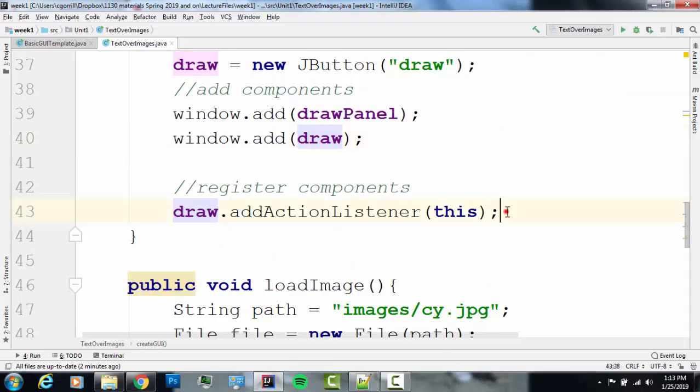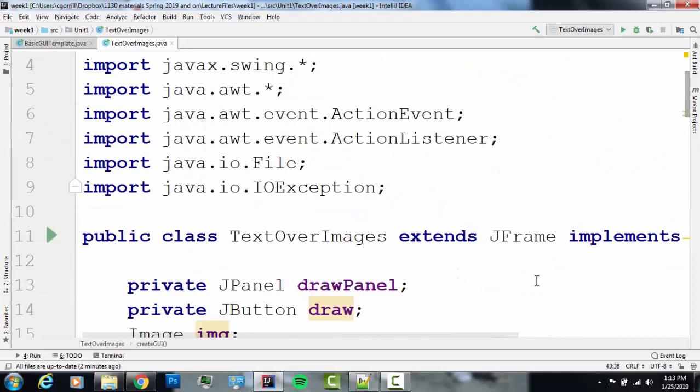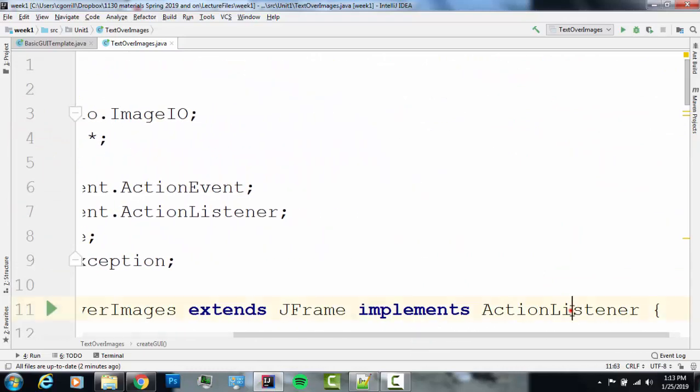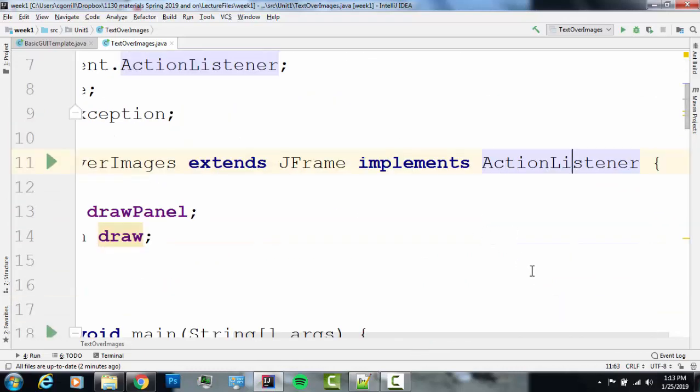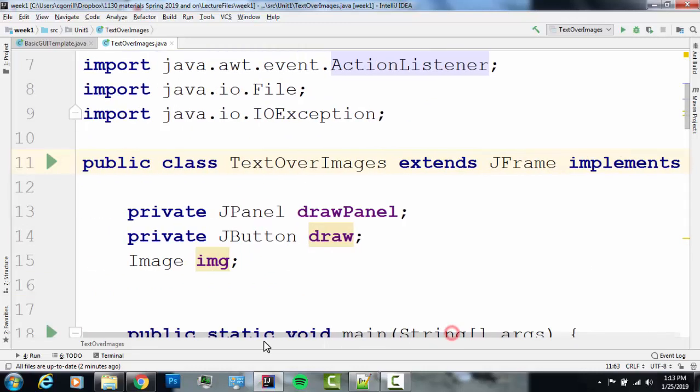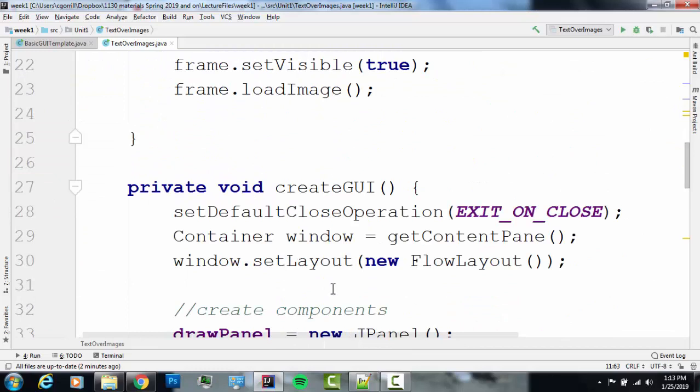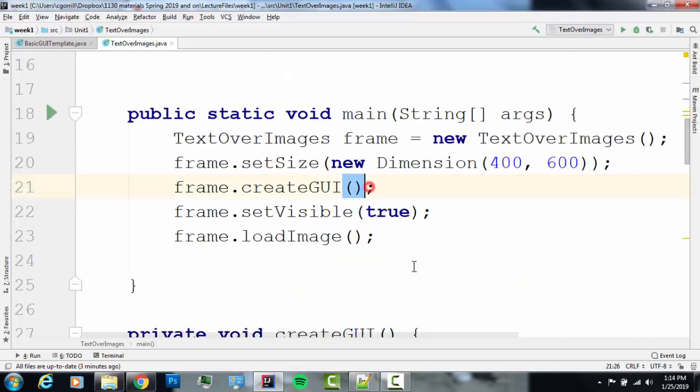Now we're going to register the button to the listener because, as you may recall, we have an ActionListener implemented to the class. That means we have to find some component that we want to be interactive and we register it to the listener so that when we press that button, the listener class, which is this one, is going to hear it and it's going to invoke actionPerformed. We'll look at actionPerformed in just a little bit. All right, so that would terminate our createGUI method. We would set visible true, and then we'll go down to loadImage.